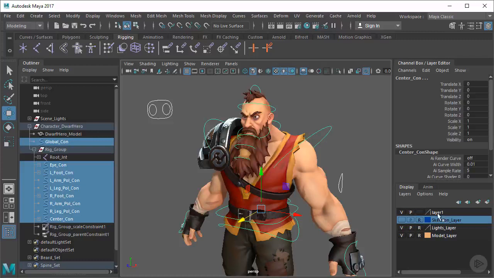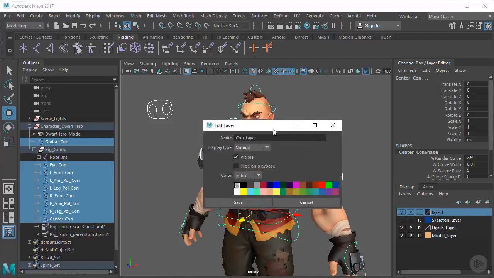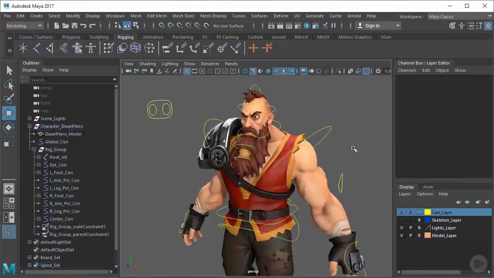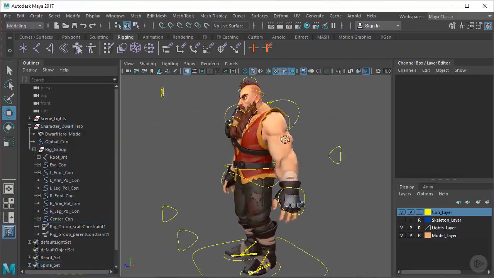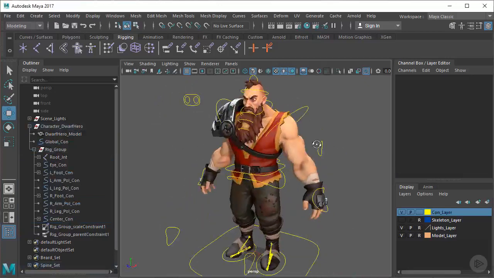I'm going to go into the layer by double clicking it. I'm going to rename this con layer. And I'm also going to change the color of this layer to yellow so it's easier to see. And I'm going to hit save. And now when you deselect all the controllers, you can see that our controllers have changed color. They're a little easier to see now, and it just makes the entire process easier to work with.